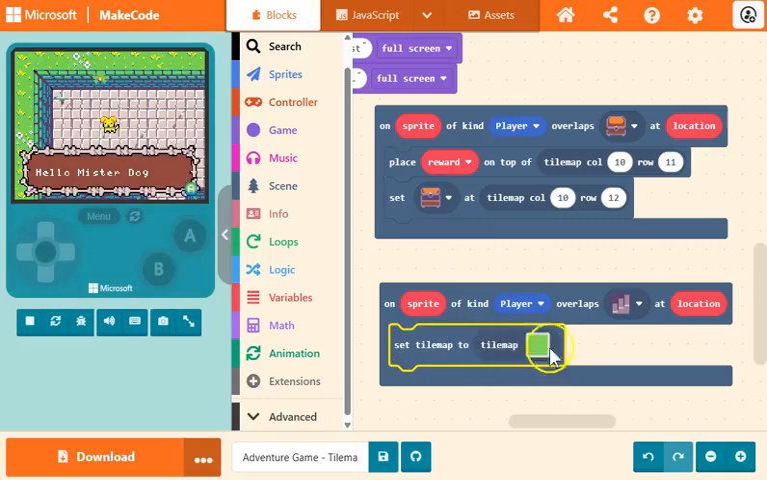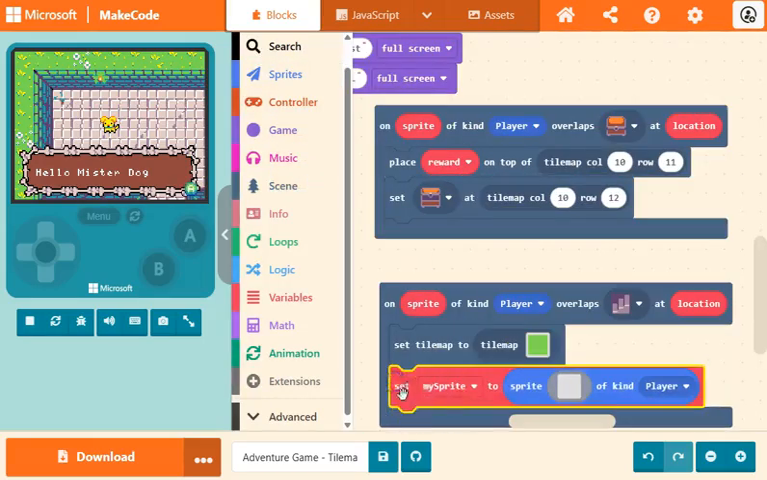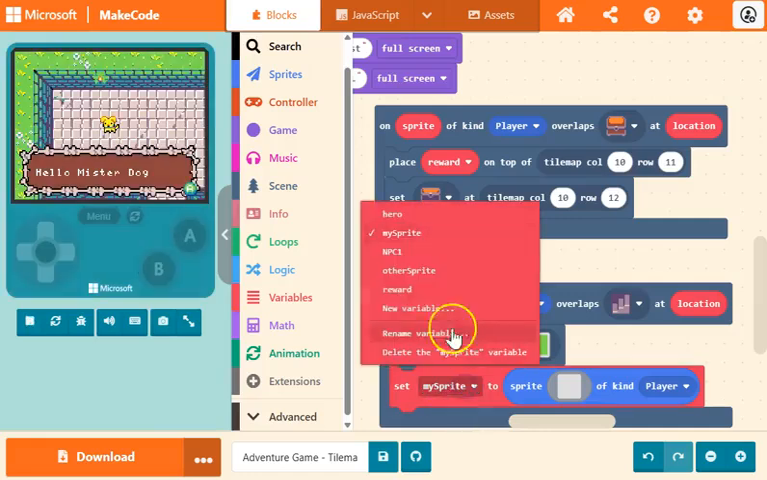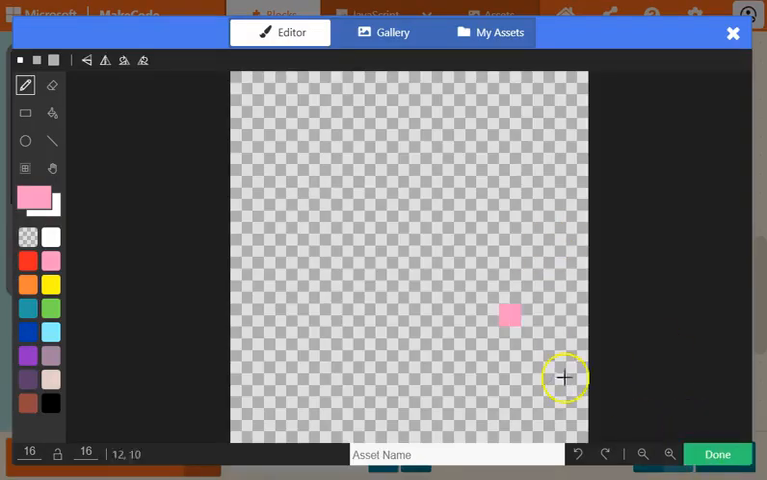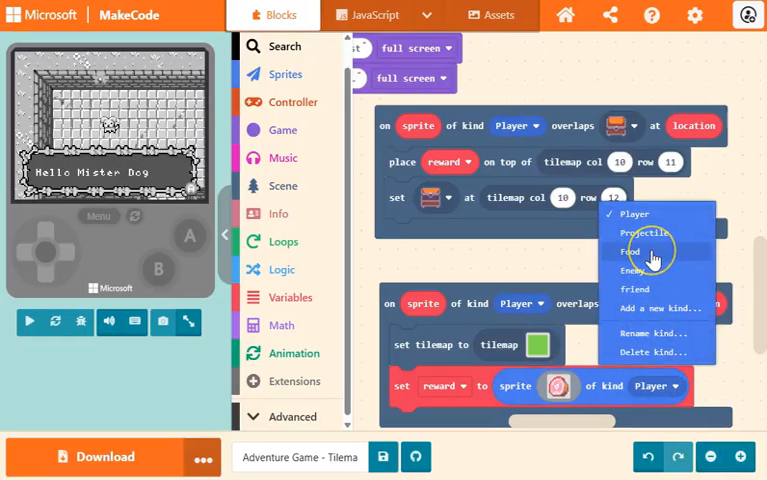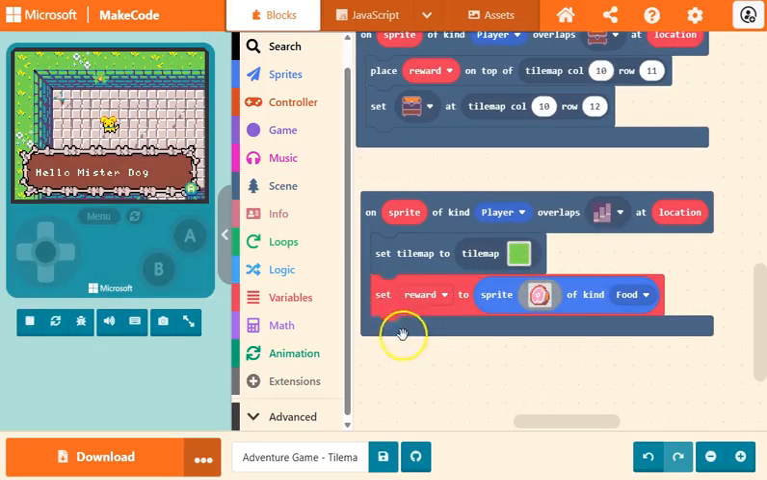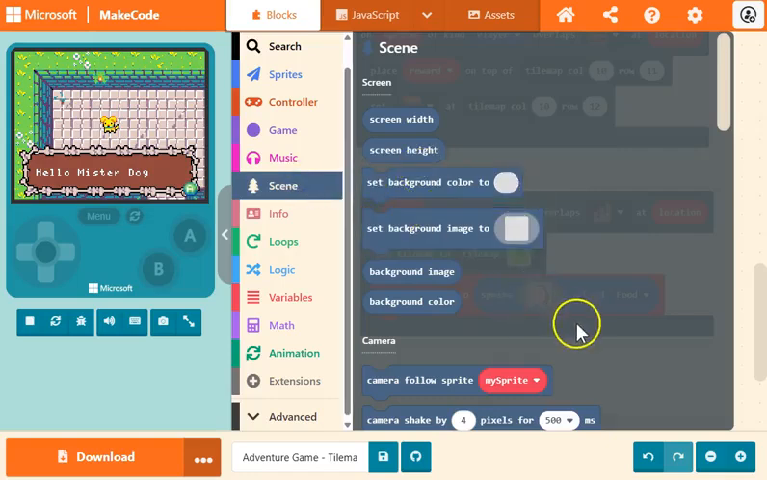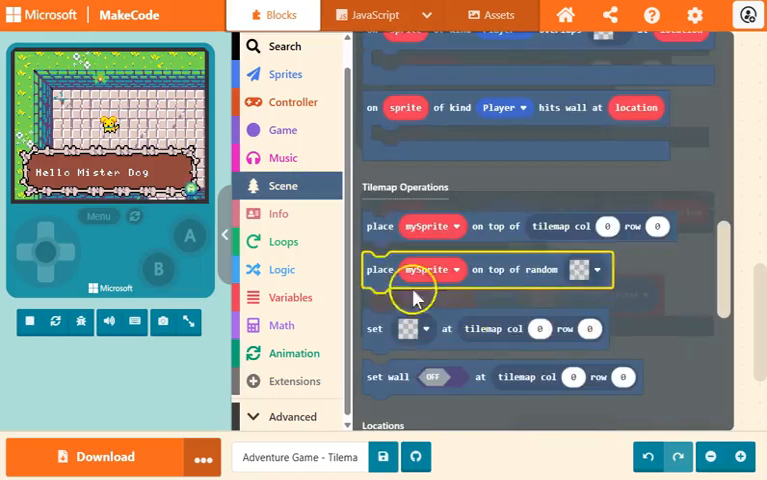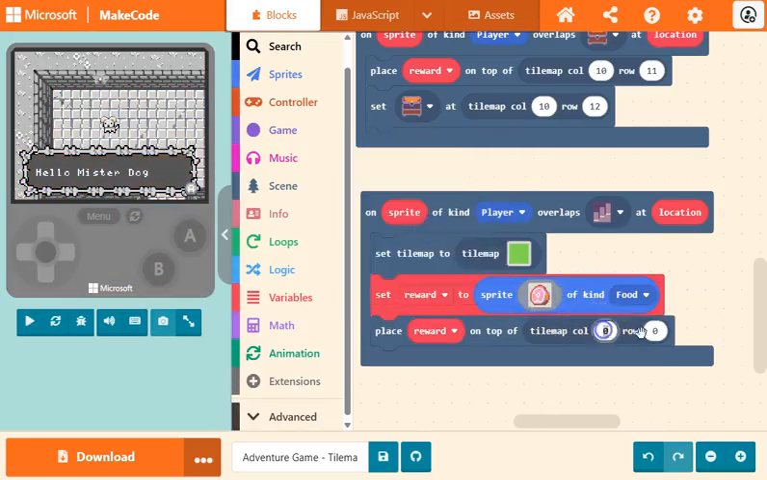So now we're going to go to that other tile map. Let's also add in that second ham. So we're going to click on sprites and set. Okay, so it's going to be reward again, and it's going to be that same ham. There we go. We got that one. And it is going to be food. Okay. And let's also place that food someplace. So that is going to be under scene, and we want to place that reward sprite. Let's just put it in like 6, 6. Let's see what happens. All right.